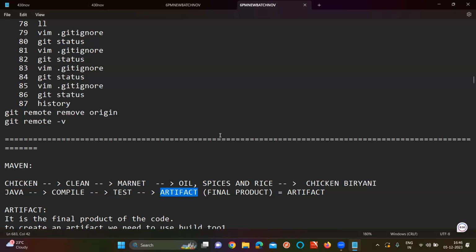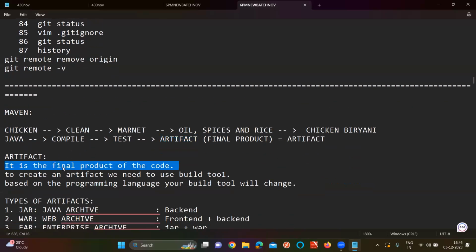Everyone? Fine. Okay, sir, you are saying about artifact. What is artifact here? Already I said artifact is nothing but the final product of our code. We can call it the final stage. But to create the artifact, what do you want? To create the artifact, I need to use a build tool. Which tool?